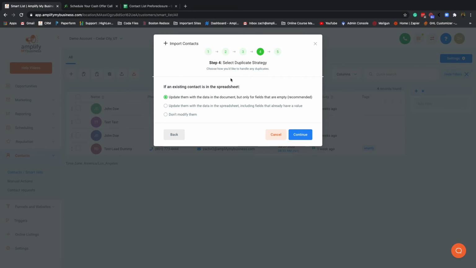This is where it's talking about the duplicates. Now, this is interesting, and if you pay attention to this, it says if an existing contact is in the spreadsheet, not in the system, in the spreadsheet, then update them with the data in the document, but only for the fields that are empty. Or you can update them with the data in the spreadsheet, including fields that already have a value. I would always choose this first one.